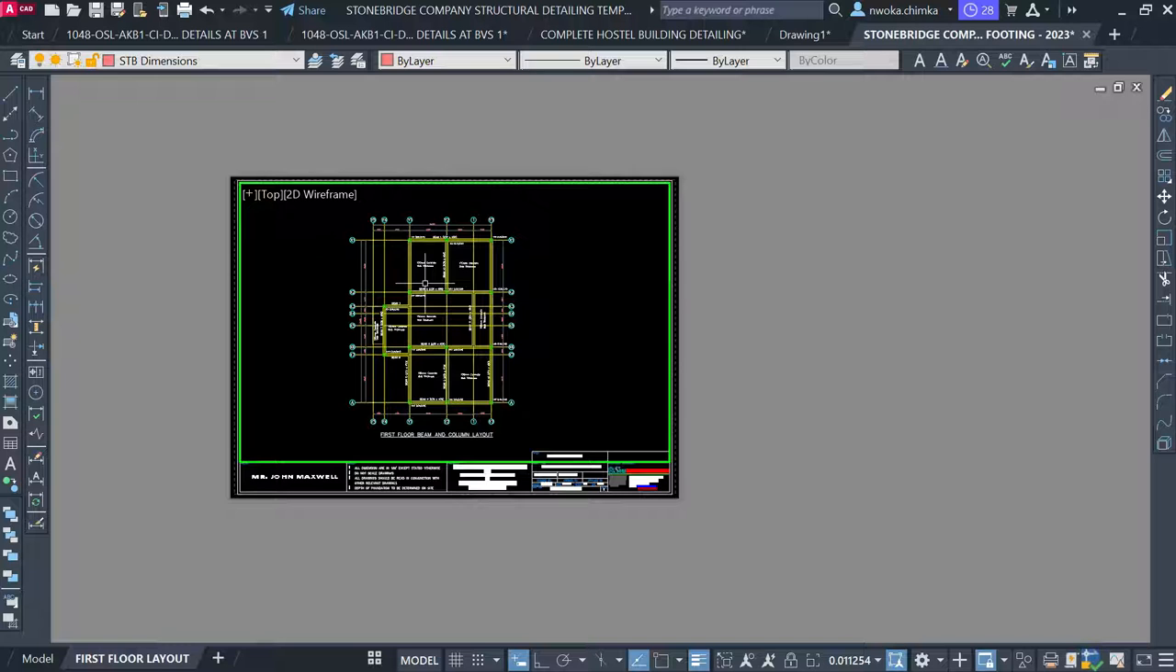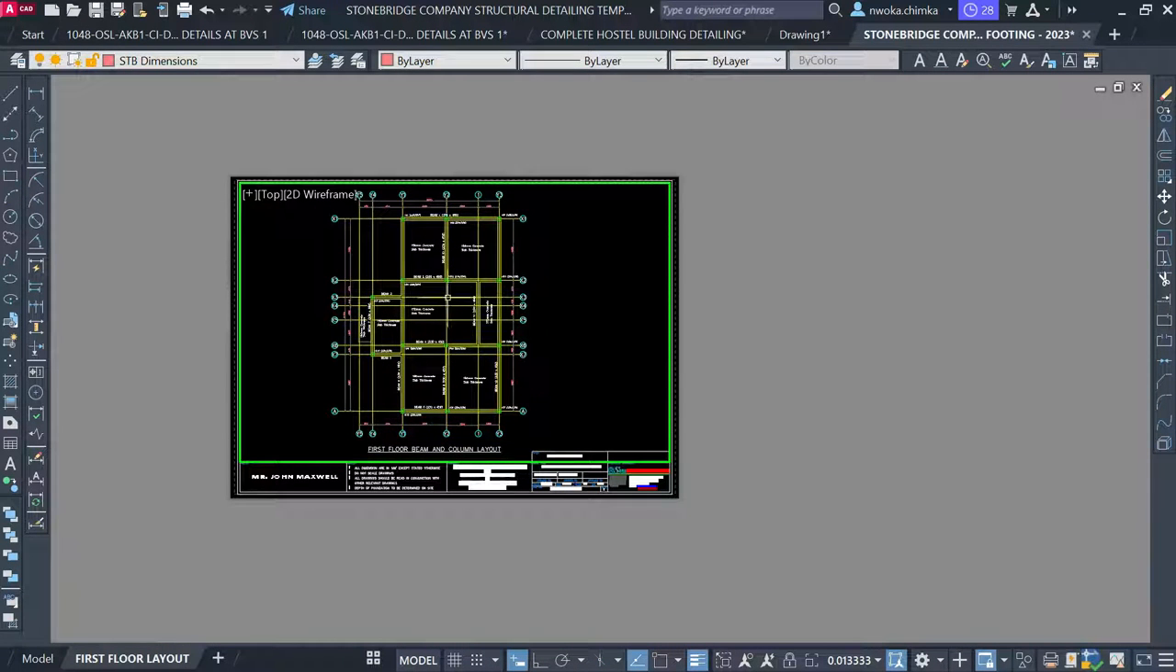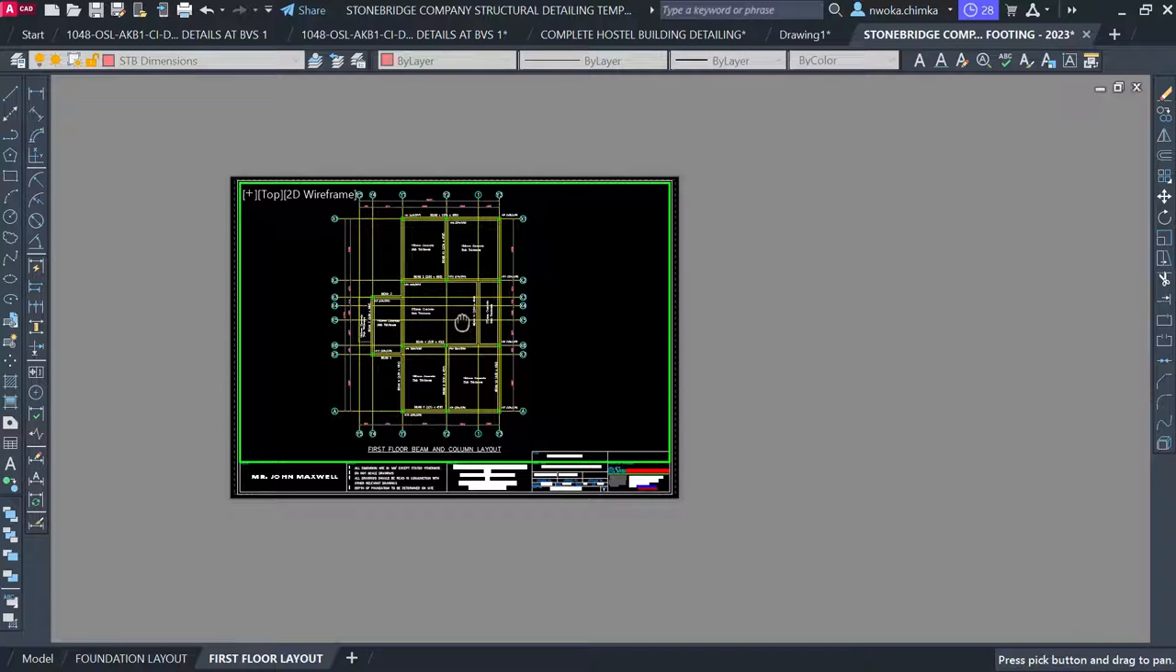So I'll put Z, enter, 1 over 75, and then press SP. Always put this SP, else it will not work. So with SP, you can see that 75 looks perfectly okay for it. I'm now going to pan it up. I click and then press P to pan, pan it up a bit and then place it here.